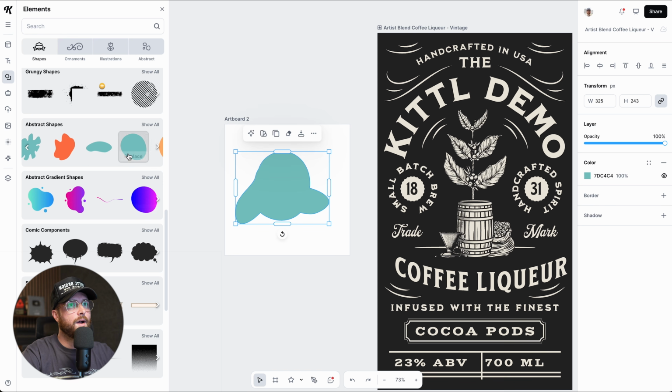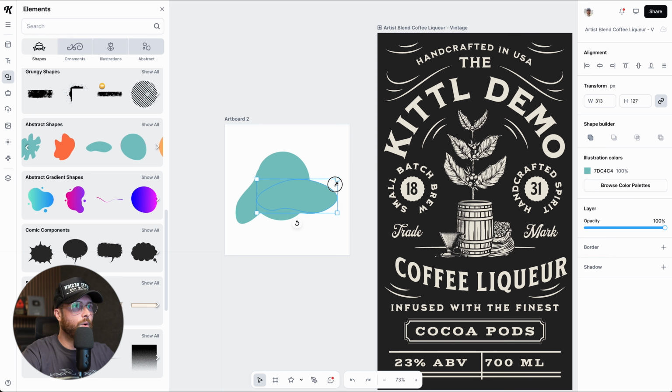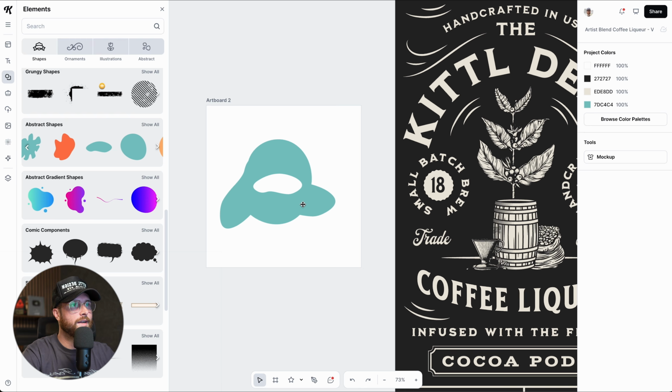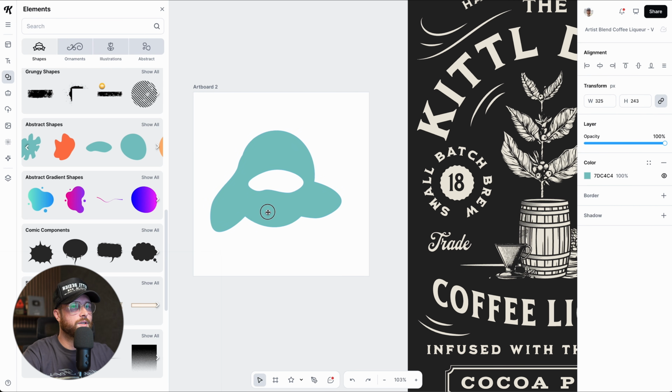Or maybe I want to grab this and I want it to be cut out from the middle of this shape for whatever reason. I'm going to select both of these, and then what I can do is just subtract it. So now I've subtracted it, and maybe I want to put some text or something like that.